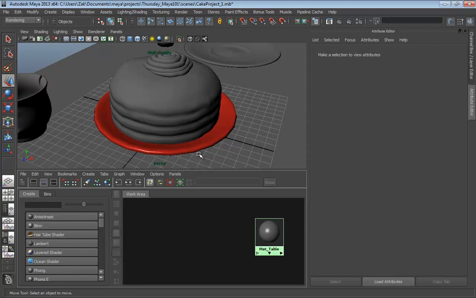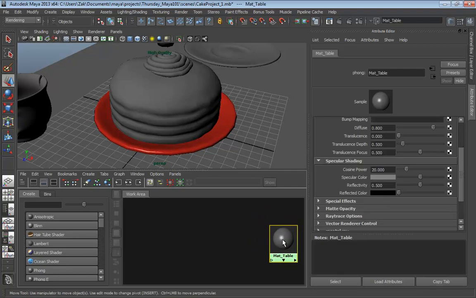So who's getting video lag? Right now you should see me wiggling this material around. Okay. Well, I don't have anything fancy running on this computer that I don't normally have.